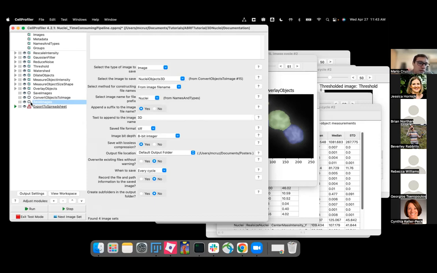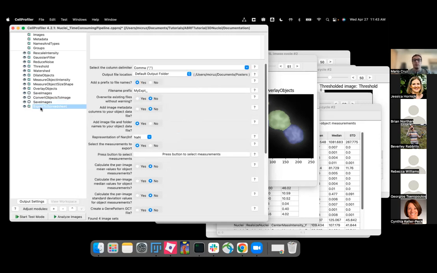So you're seeing this red button here. This is just because the export to spreadsheet will not work in the test mode. So if you just exit the test mode, this module will be green again, so you can export your measures to a spreadsheet or to a data set again.